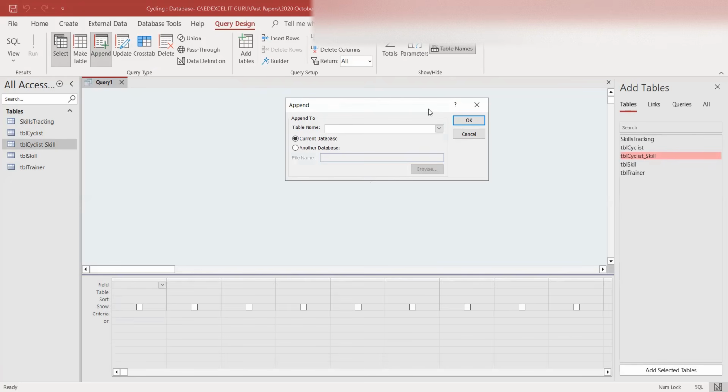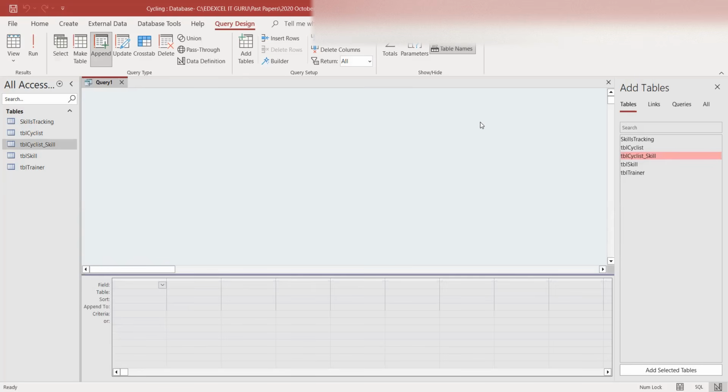When it says append to, it asks which table you want to append this data into, right? So here I'm first going to append data into the cyclist table, and that's it. Just click OK. Now in this background, you'll be selecting the table that you will be taking the data from, as in, from which table are you going to append data into this table. So skills tracking is the only table that I'm going to be using for that.